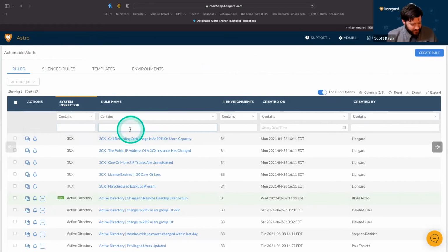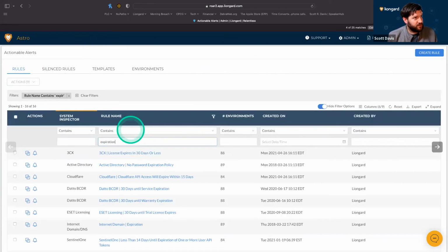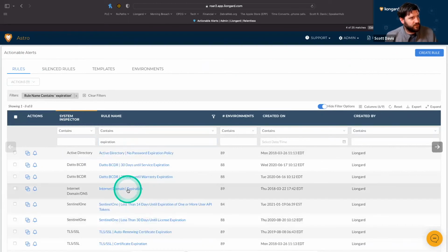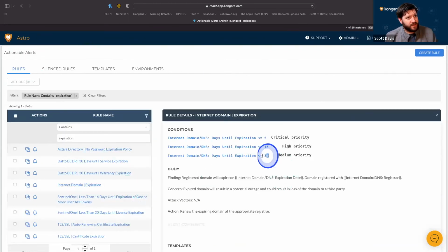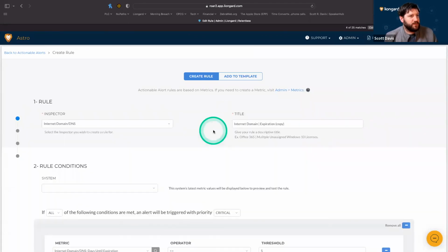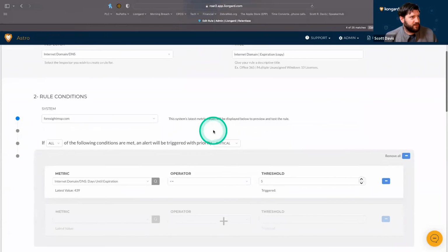So if I look at, say, internet domain expiration, one that everybody deals with one way or another, I can see at 30 days I'm generating a medium priority ticket, 15 days high priority, 5 days critical. That looks pretty self-explanatory here. But if I go in and edit this, or I'm going to clone this, I'm going to show you that there's actually a lot more you can do to help reduce the noise and speed up your ticket resolution.